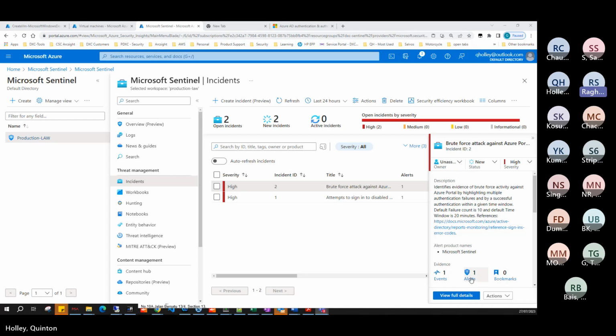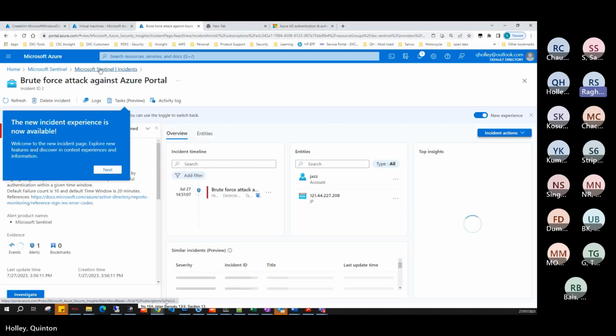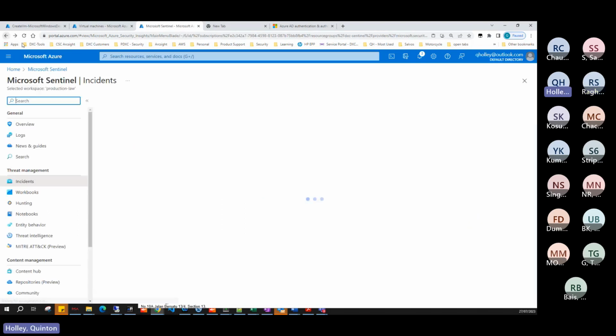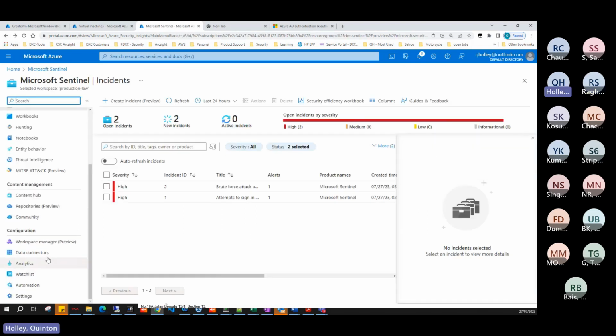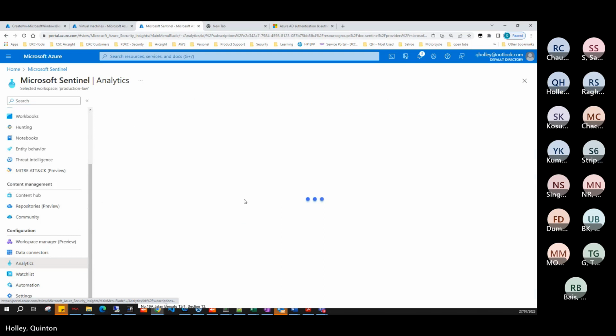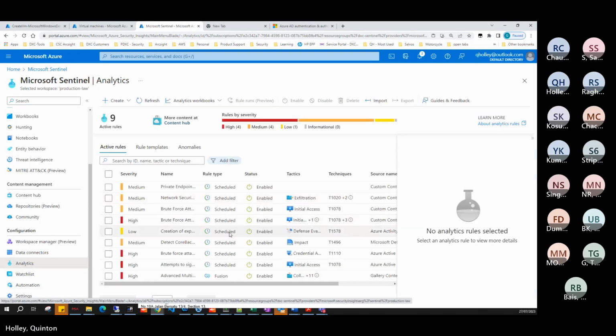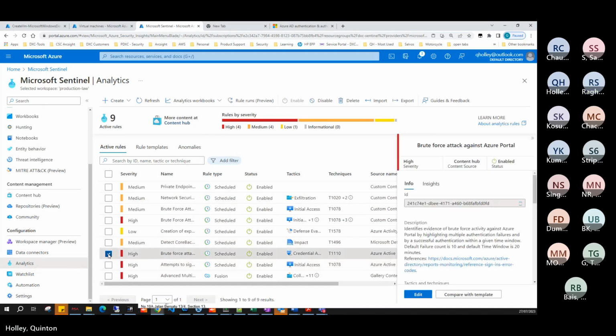So the default one was easy, as I said. This is the brute force attack that has happened. Can I see the query? What query did we put there? You cannot see that from here. You will need to go to that analytics rule, then you will see it. Okay, go back to the analytics. Which one was that? You have 2 brute force attacks. Yeah, this one, right?